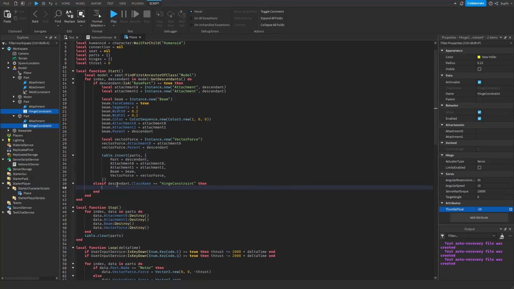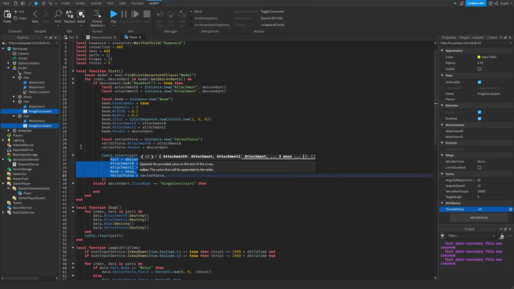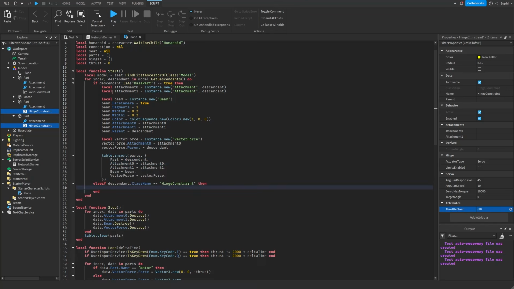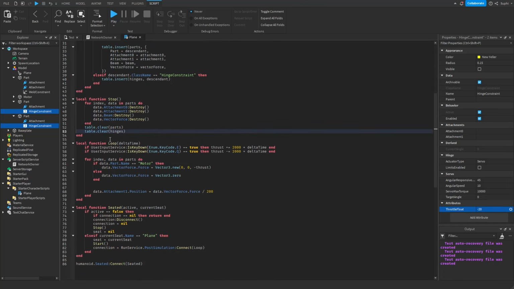And if the descendant is a hinge constraint, unlike over here where we create a table with multiple properties, we're just going to add the descendant into the hinges table. So to do this, I'm going to say table.insert hinges, and we're just going to simply insert the descendant. And over here, when we clear the parts table, we're also going to do the same for the hinges table. So we're going to say table.clear hinges. And now let's go down to our loop.